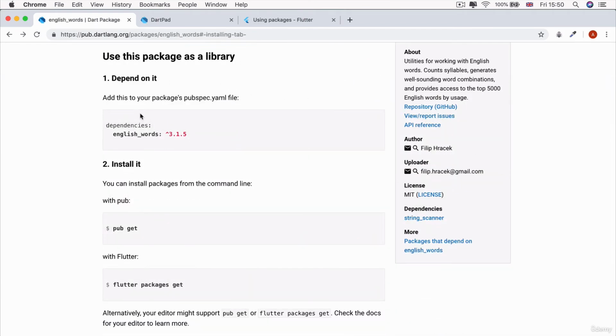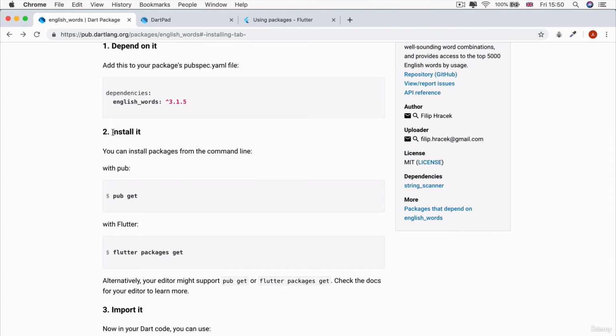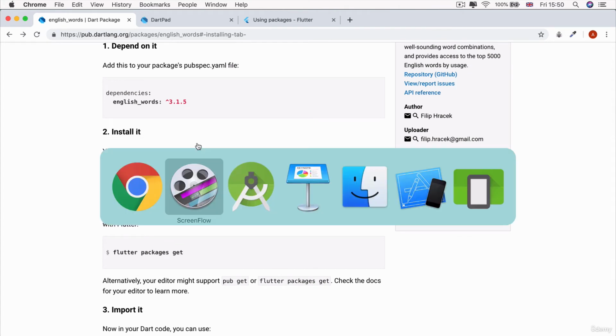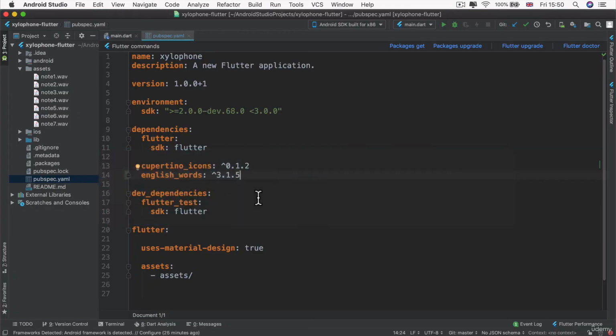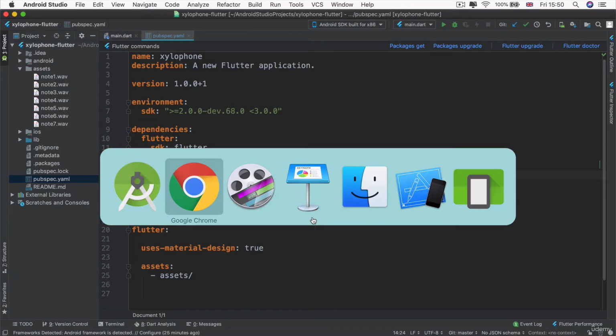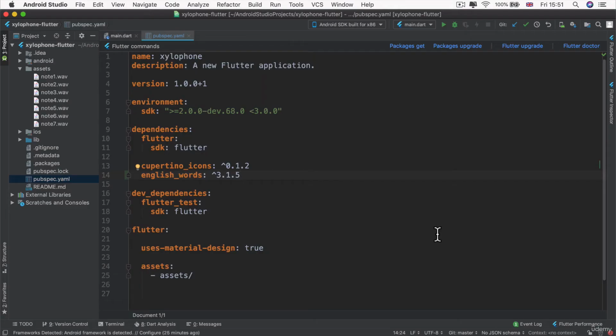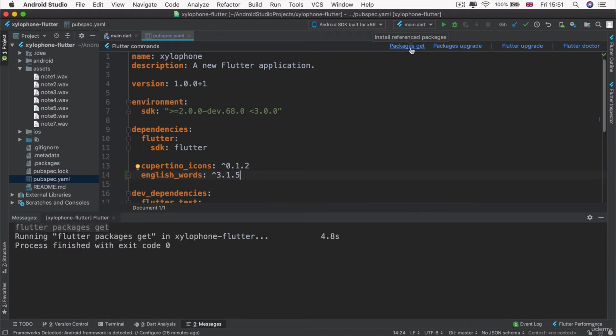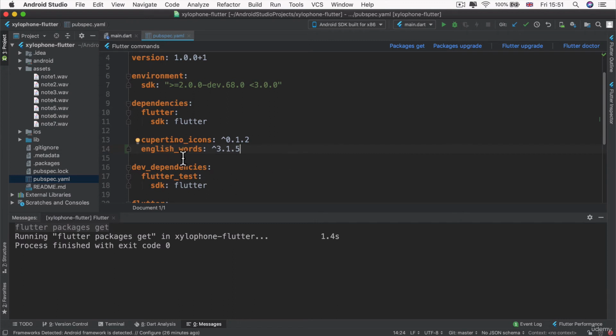Now that we've added this to our pubspec.yaml file, the next step is to actually install the package. In order to do this, we need to run pub get. You can either do that in the terminal as they described in the documentation, or if you're working inside Android Studio, all you need to click on is packages get. This will run the same command, go to that website we were on previously, pub.dartlang, and download this package and incorporate it into your current project.